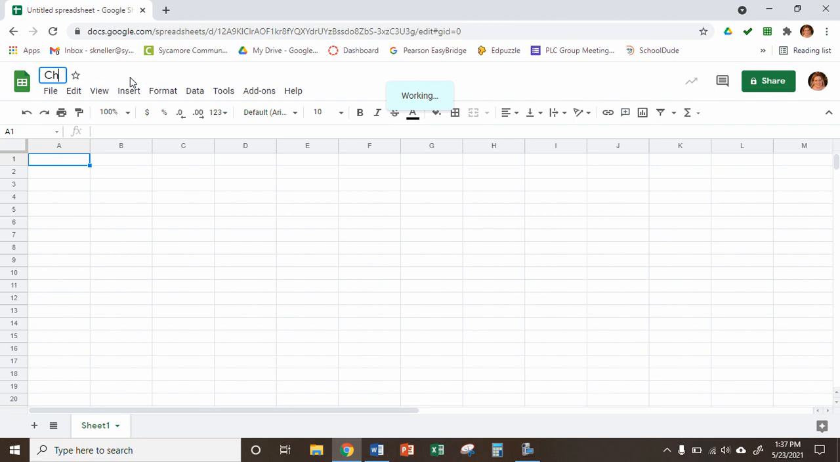And then we will title this Chapter 11, Ending Inventory Value, and your name as well. Once you hit enter, Google starts to save it. You can decide if you want to star it or not so that it's easier to find.